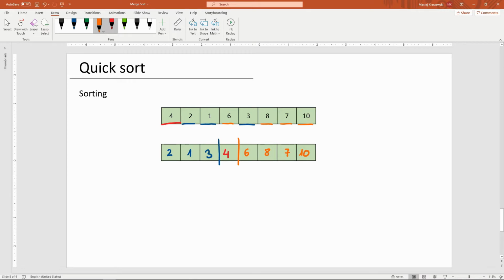First of all, we can see that our pivot element, so 4 here, is already in its proper position. So in sorted array, the 4 would end up exactly where it is now. We do not have to change its position anymore. Now, what we have to do, we have to sort left hand side of the array, and we have to sort right hand side of the array.